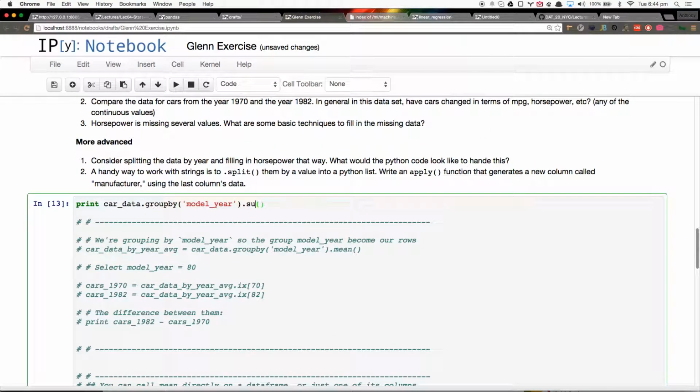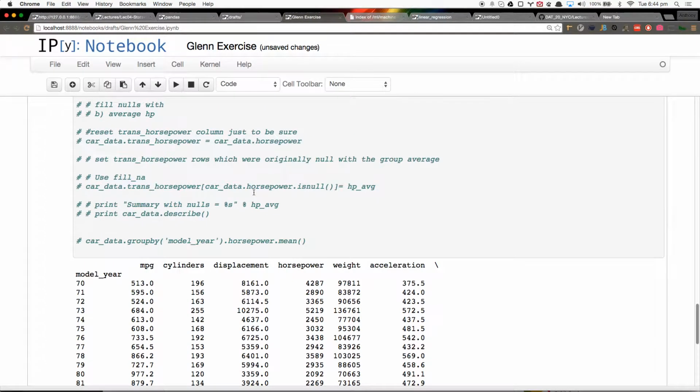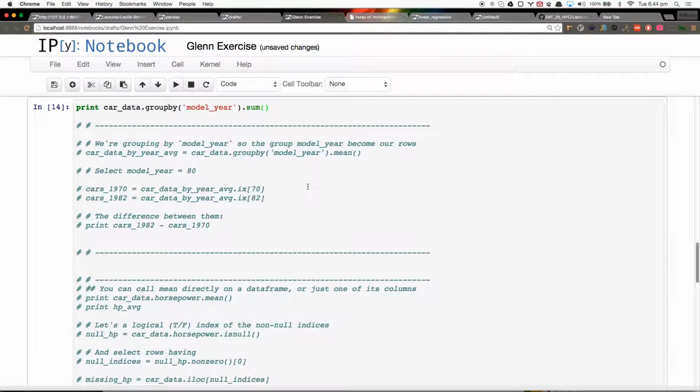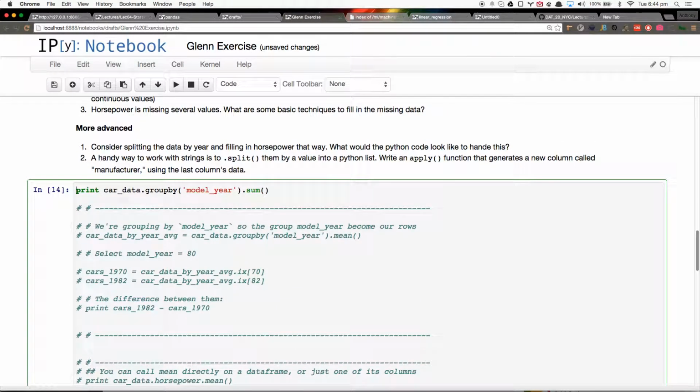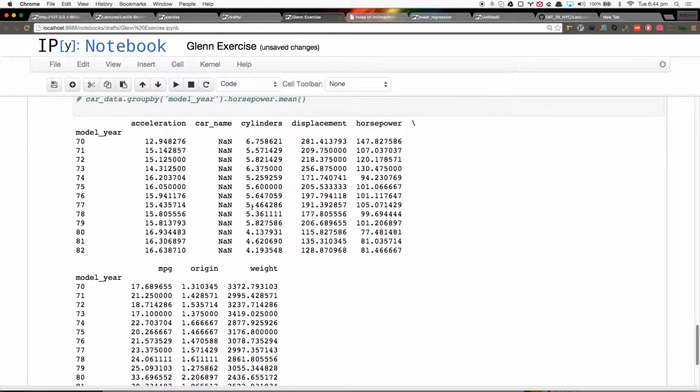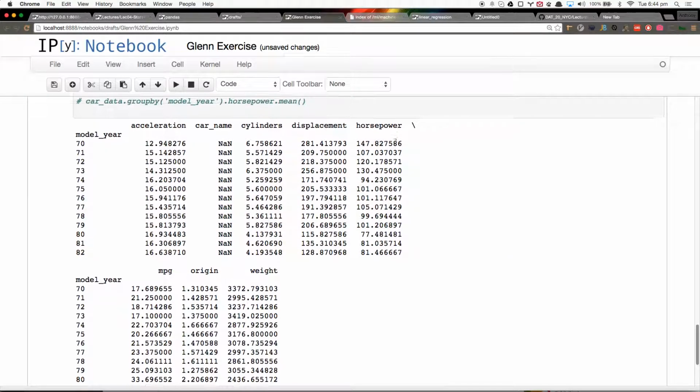I can do any sort of aggregation function, so groupby.sum, the total numbers. It makes less sense in this context, but I can add up all the columns. So this is the total sum of all horsepowers of all cars in my data set within the model year. And if I divided that by count, it'd be effectively the same thing as doing the mean horsepower. So we get the same number here.